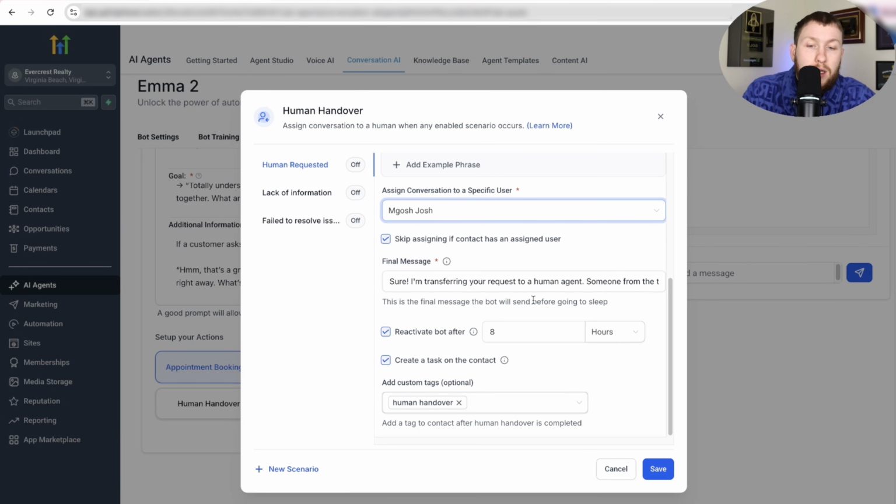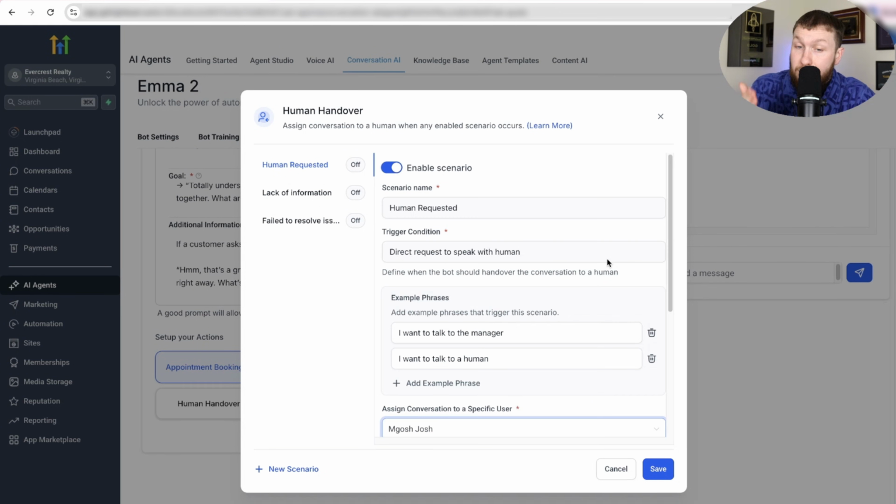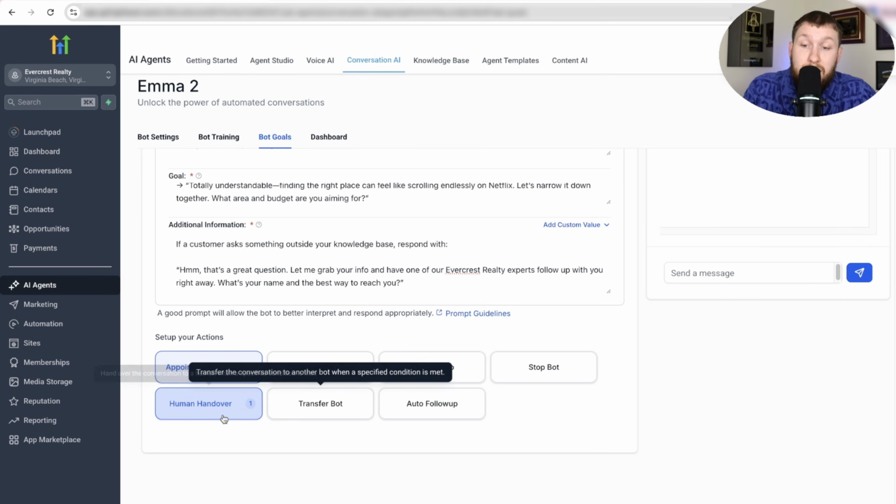That's a gold mine. And again, final message, bot deactivation when you want to end after and all that, you're good to go. It's very simple. You guys are seeing it's the same building block for each, but you pick exactly that. You click save once you're good, and then you're done in the human handover.